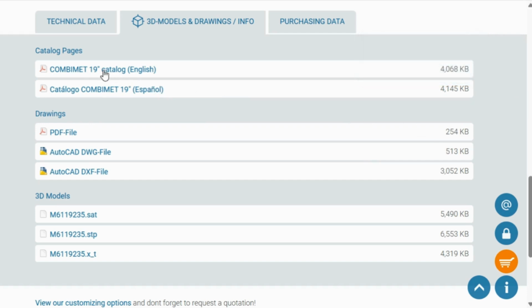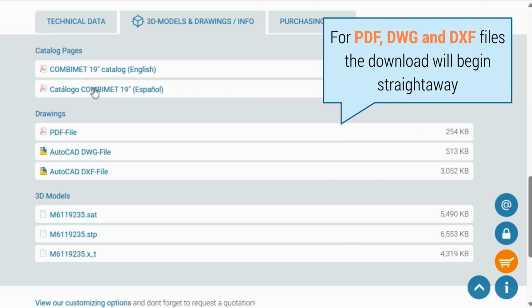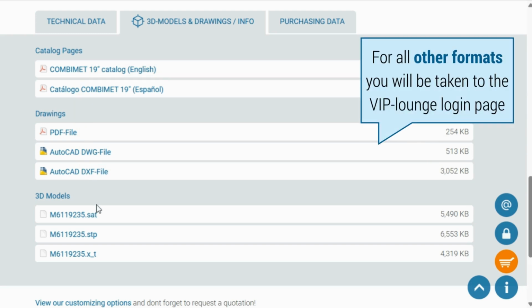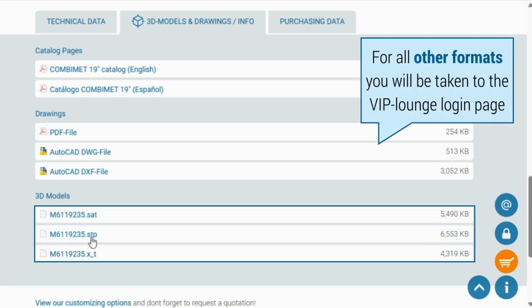Step 3. Click to download. For PDF, DWG, and DXF files, the download will begin straight away. For 3D formats, you'll be directed to the VIP lounge.